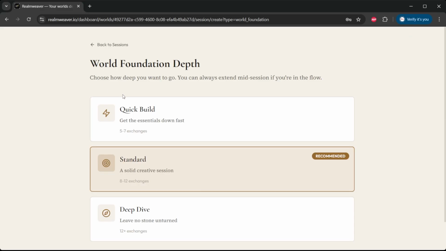So what you can do is select quick build, standard, or deep dive. When it does this, it's structuring the questions and the flow of how deep you want to go. With standard, you're going to reach the end of the session in 8 to 12 exchanges, meaning back and forth 8 to 12 times. You can go shorter than that. If you get to 4 and you just want to stop, you can stop. It's just the structure of how the coach is going to work with you. You can go beyond 12 also. I'm just going to do quick build.